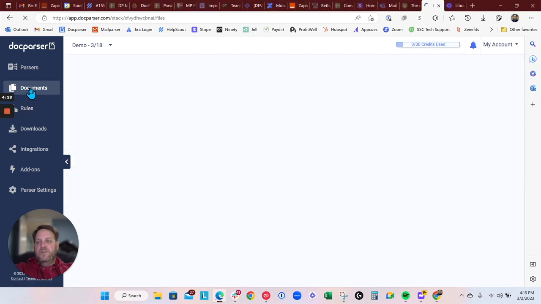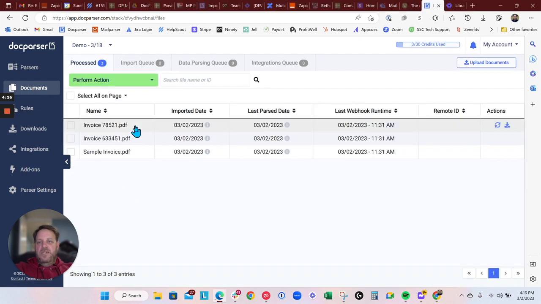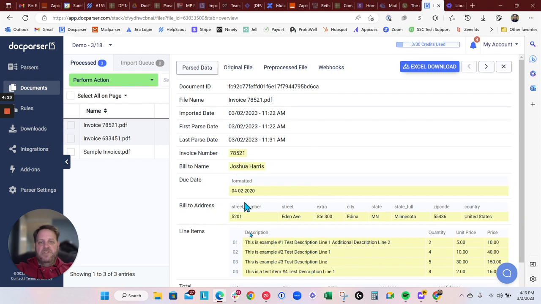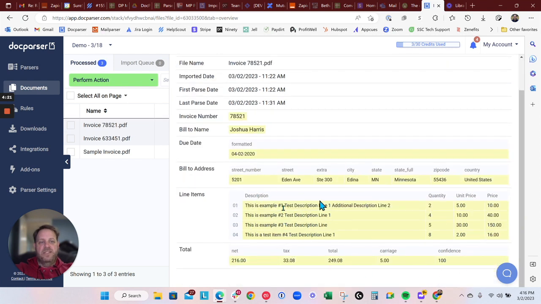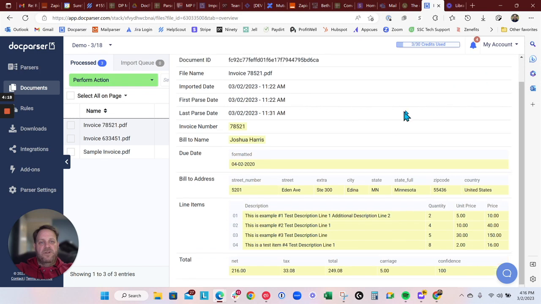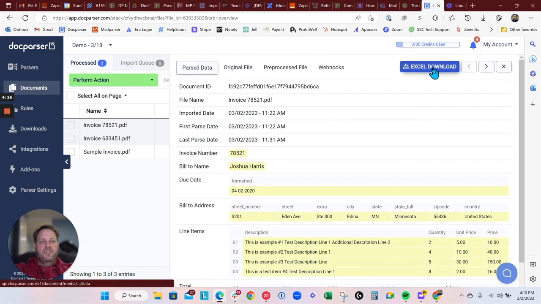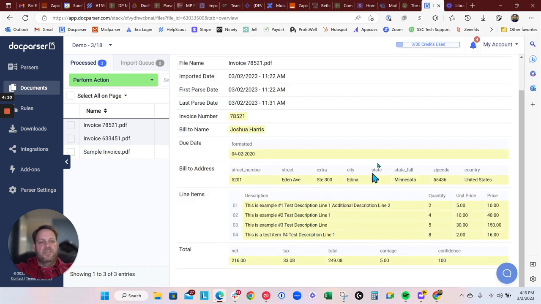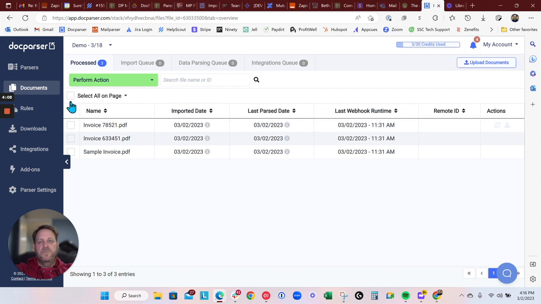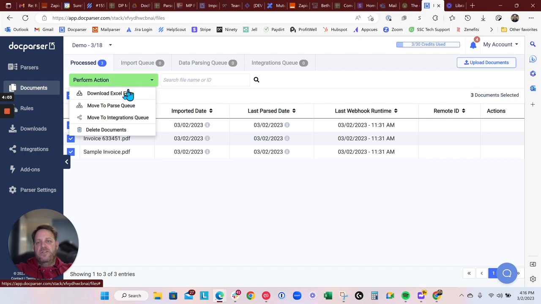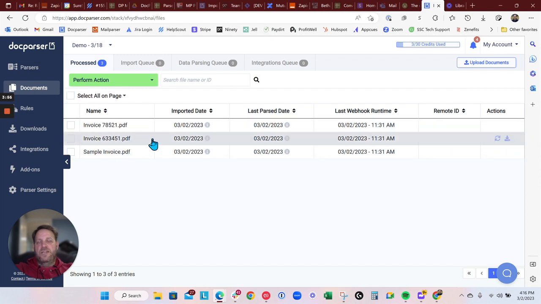Now, over in the documents area, I can view the documents. I can see the data that's going to be extracted here. So this is a good way to evaluate whether things are working for you. And you can download directly from here if you want. I can download an Excel file that just has the data from this individual document. Or if I'm over here, I can select to download data from all of the documents. So I can download an Excel file that has the data from all three of these documents. That's a great place to do some testing, just evaluate if things are working.